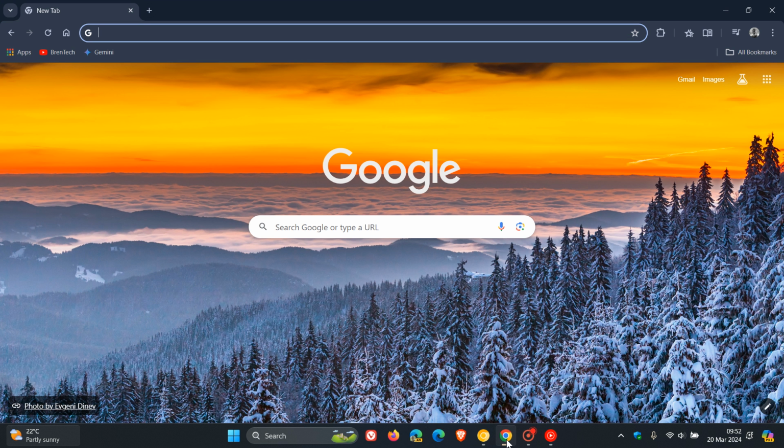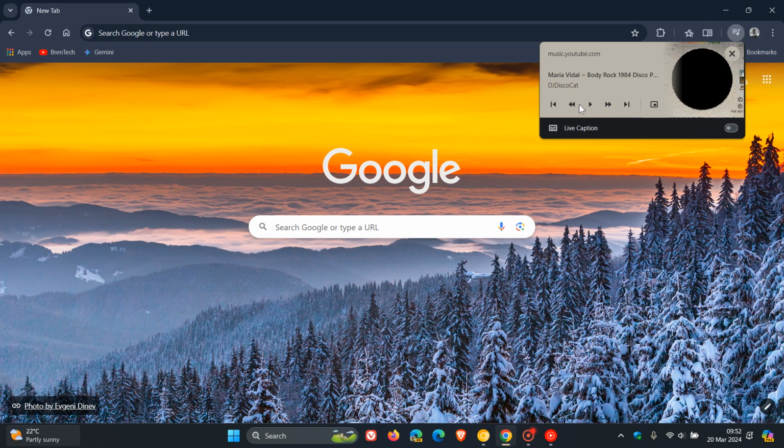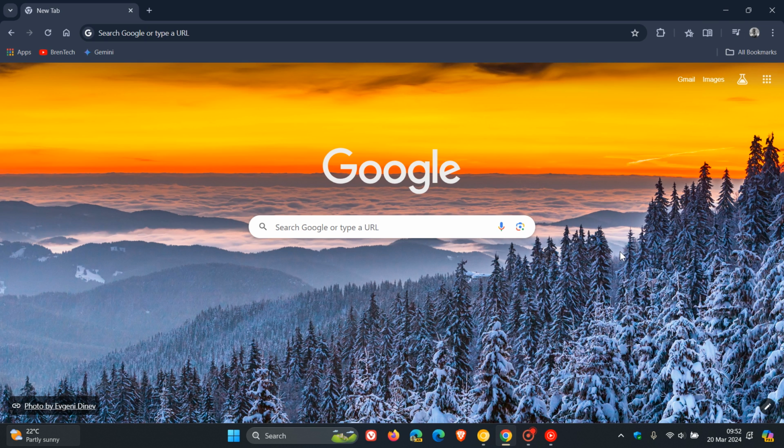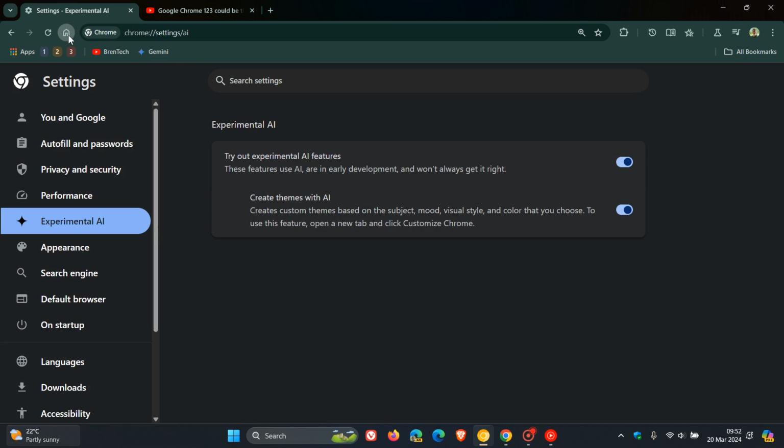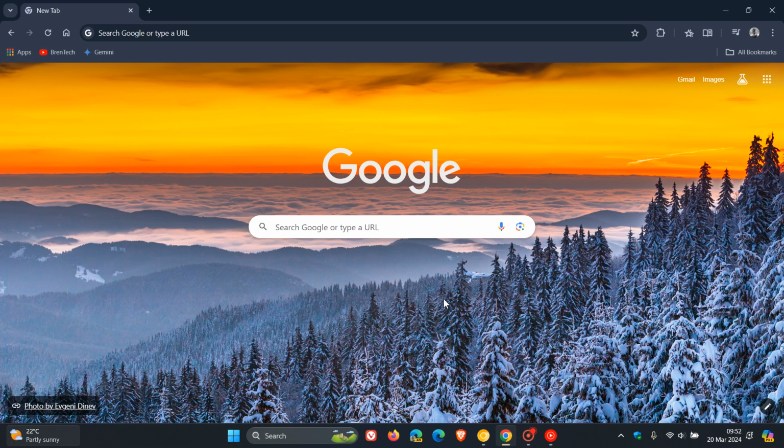So if we head back to stable, as mentioned, nothing in there for creating tab groups with AI. Still the old global media controls. And something else that I'm still not seeing, which I was expecting, if we head to the new tab page, is tabs from other devices. This is still in Chrome Canary. Still not seeing tabs from other devices in the stable version. So those are a couple of features you may see and you may not, depending on your region, but there is nothing at this stage that I'm seeing in this latest release version 123.